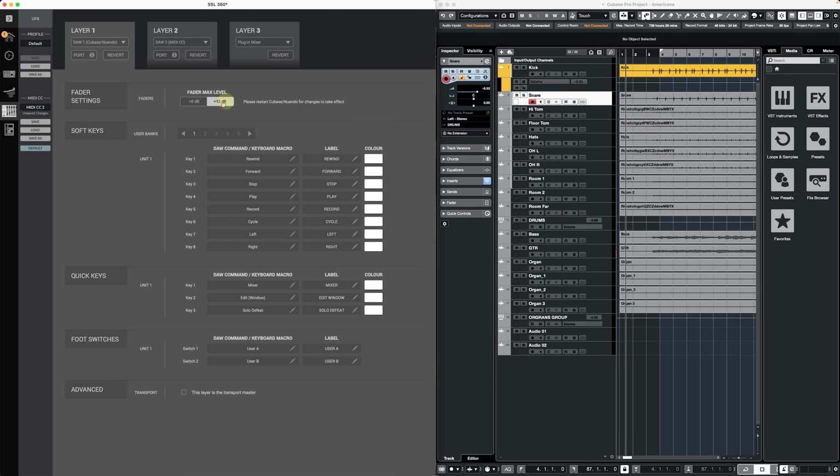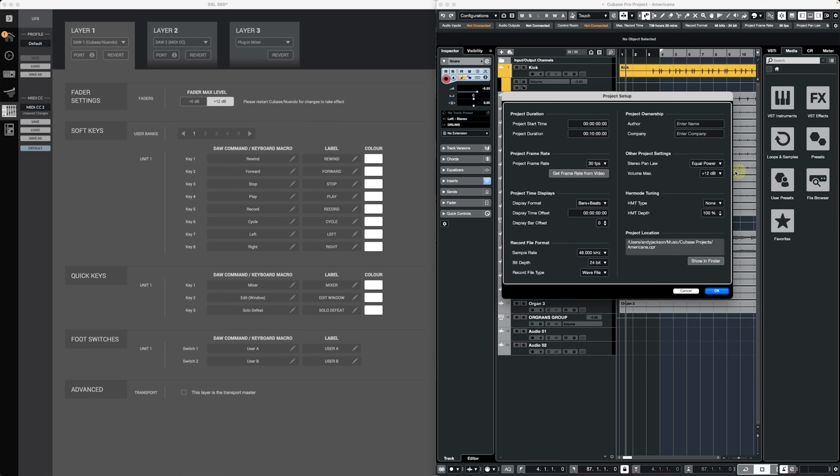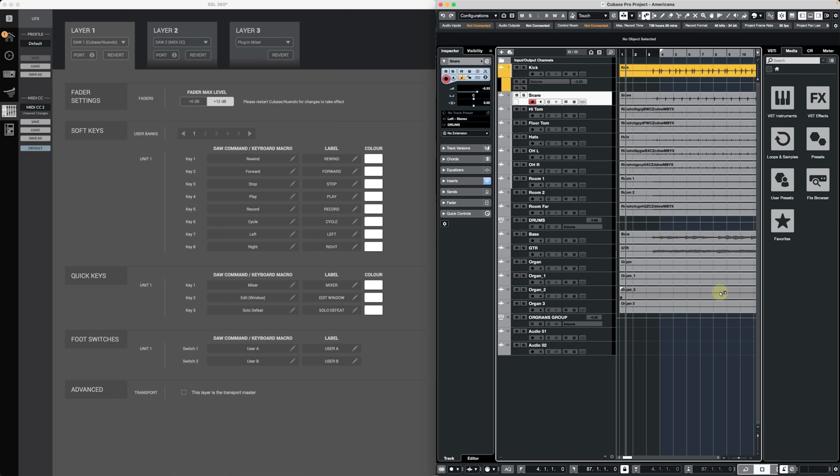UF8 and UF1 users now have the ability to choose between +6 and +12 fader scaling when using Cubase and Nuendo MCU profiles. Choose your desired fader max level setting in 360 that matches your choice of fader level in the Project Setup menu, Volume Max setting. Please note that although Cubase and Nuendo state +12, in fact their MCU implementation only ever gets up to +10 at a maximum. This is not a restriction on the SSL side of things.